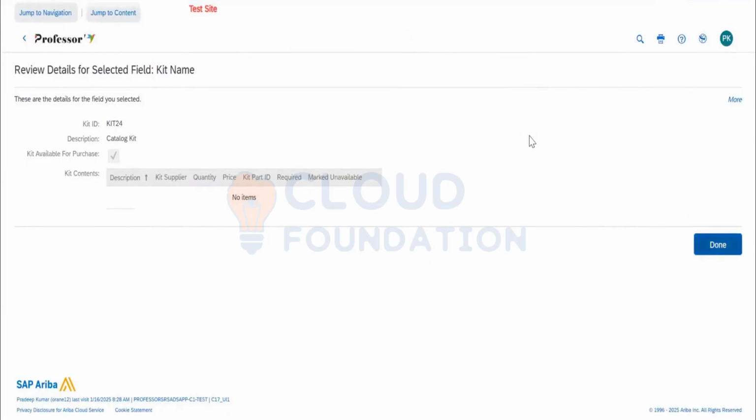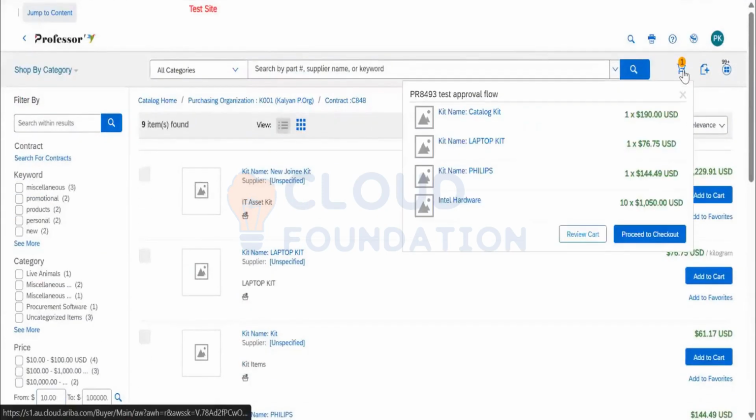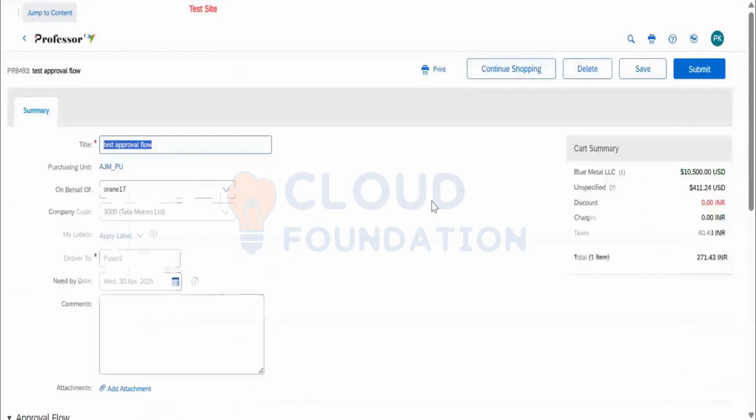Clicking to the description. Now I will go back to checkout. So here you are going to give the name for your purchase requirements. That is why you don't need to remember document numbers like PR8493 and all. I can just say what that is.